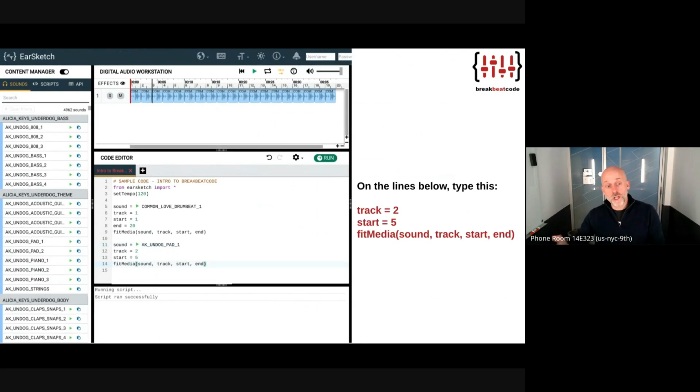Now, below that, I'm going to type the next 3 lines of code. So track equals 2, start equals 5, and then the words fit media, and then parentheses, sound, comma, track, comma, start, comma, end. Okay? So just below sound equals, type in track equals 2, start equals 5, and then go fit media, sound, comma, track, comma, start, comma, end.